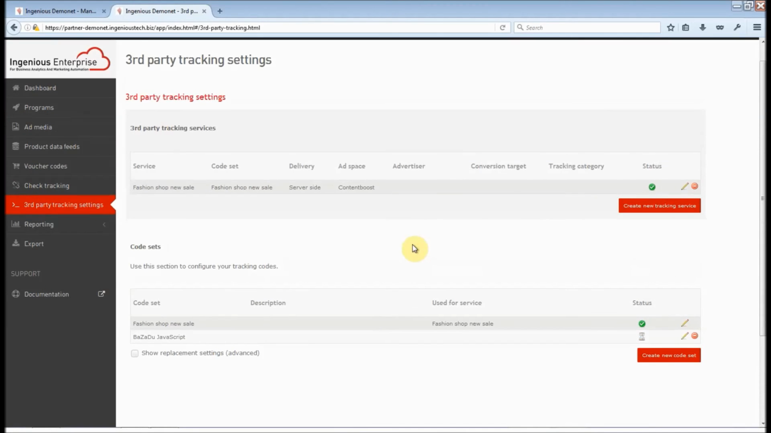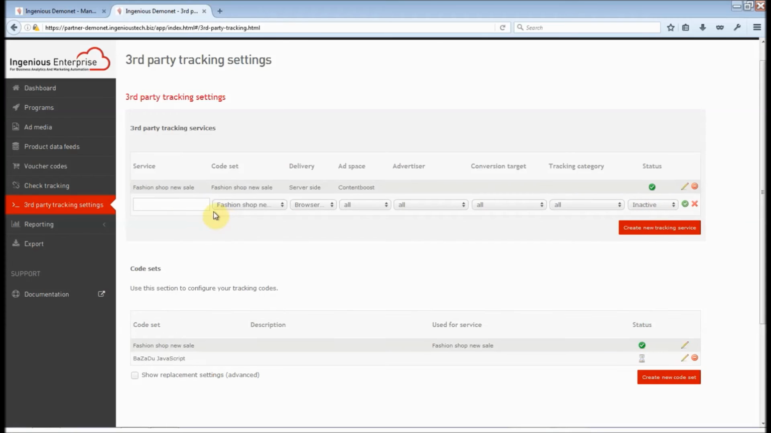Now, before I show you how you can approve the code, let me quickly create a service for the JavaScript here. Again, we need to give the service code a name. And we relate it to the code set we just created.